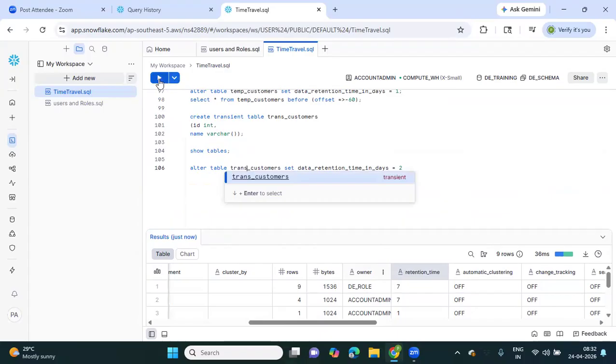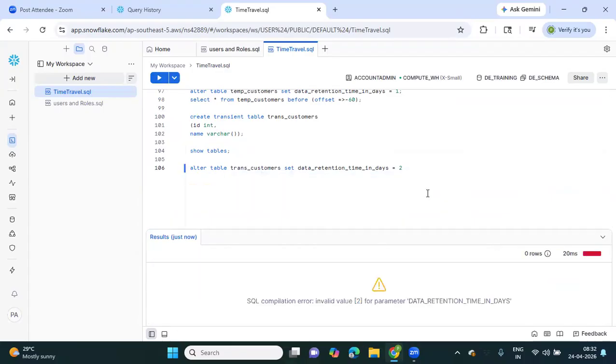Okay, it is not valid. Invalid. Time travel for a transient table is only 1 day. The table exists forever unless and until you drop it. But still, time travel is not allowed beyond that. This is the only difference between the permanent and the temporary and transient tables.